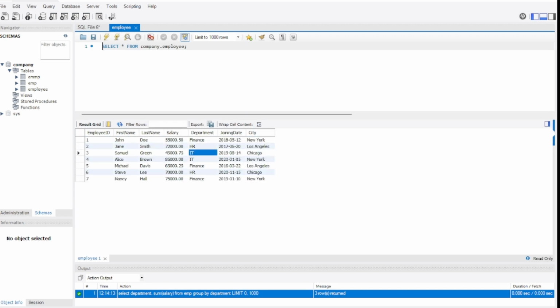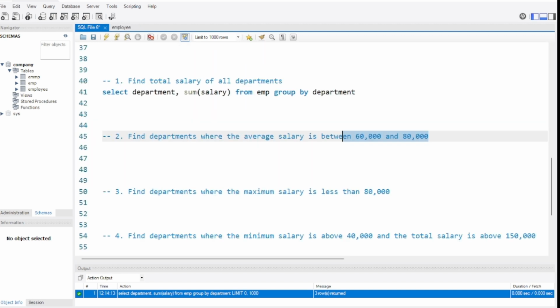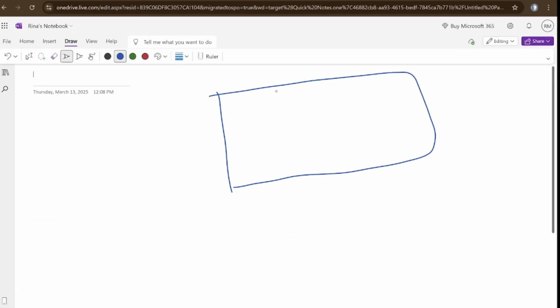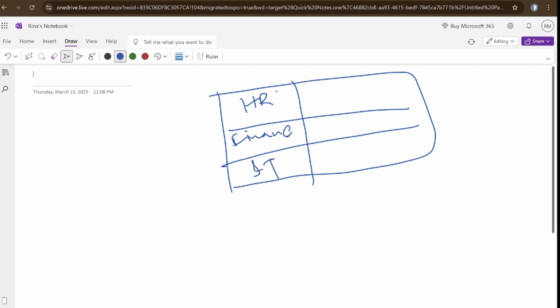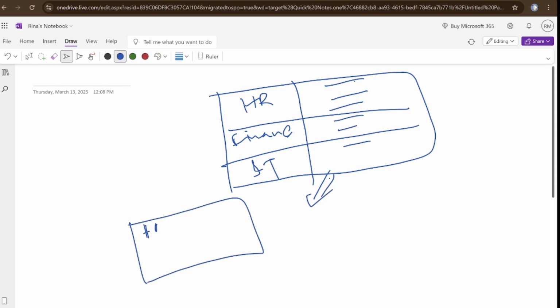Finance, HR, IT. In this department, the average salary is between 60,000 and 80,000. So first you have to create a group of this department: HR department, finance department, IT department. Once you create a group, you take their salary. Once you get this salary, now you have to calculate the average of this. So your second step will be HR, finance, IT, and this will be the average salary column. So you will get some average salary.